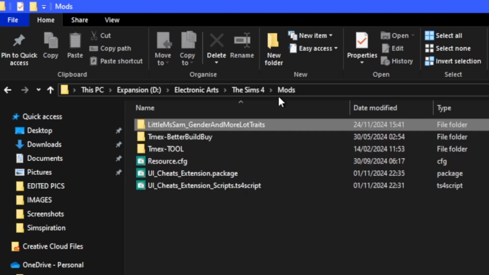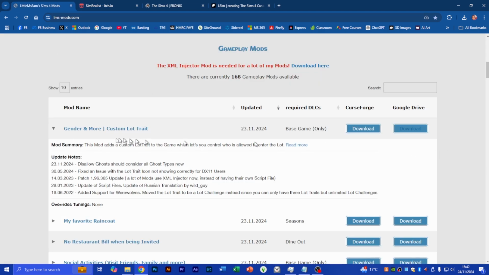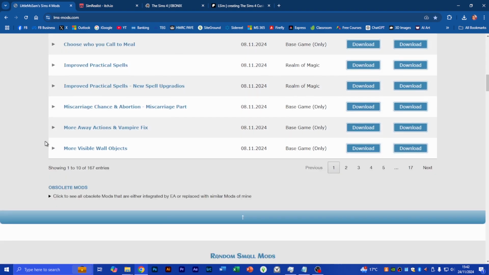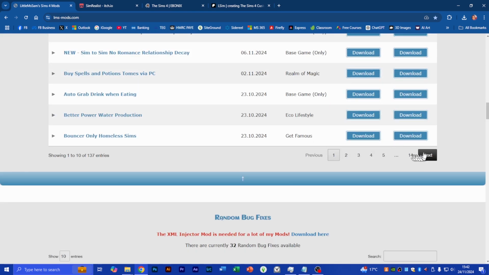And so for me, when it comes to Little Miss Sam, what I actually tend to do, because as you have noticed on her website, let me go back there real quickly. You notice on her website, she actually has a lot of mods, quite a lot of mods. And this is not everything. Bear in mind, these are all additional pages.